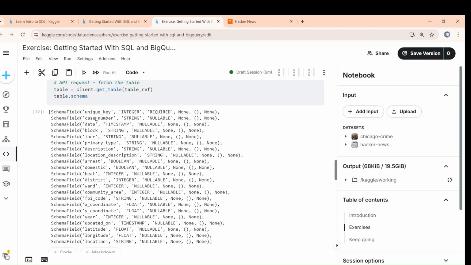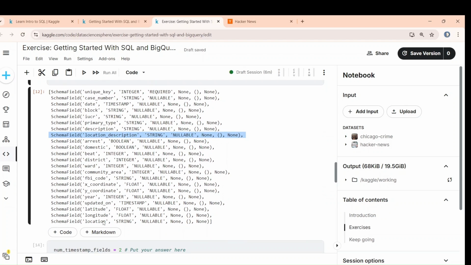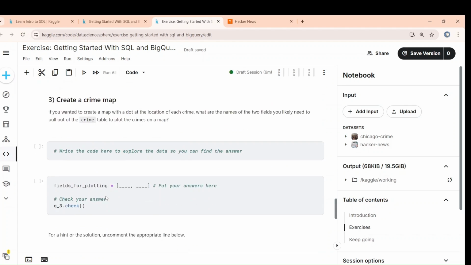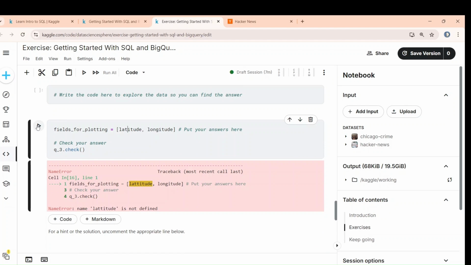Unique key, integer, required, case number, string, nullable, date, block, primary type, description, location description. This may be important. Or arrest, domestic, ward, community, x coordinate, y coordinate, latitude, longitude. Latitude and longitude are most important. So if I write latitude and longitude, the main exercise is about understanding the table. I think it will be okay.